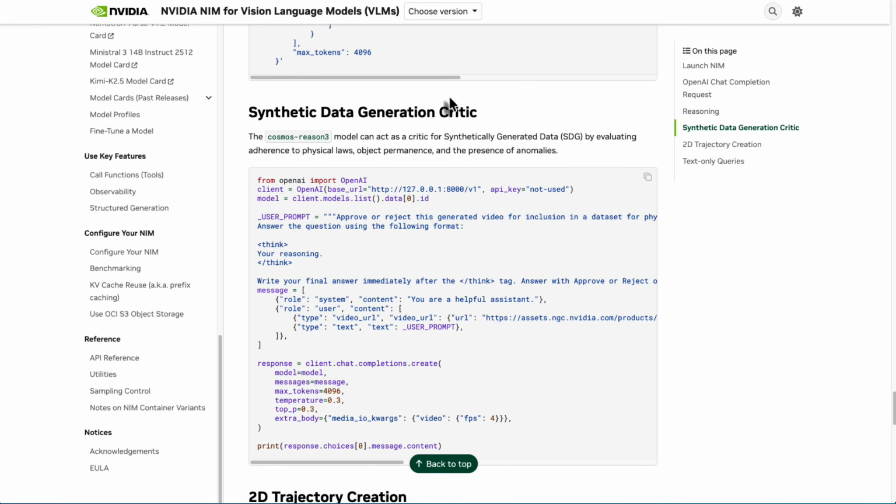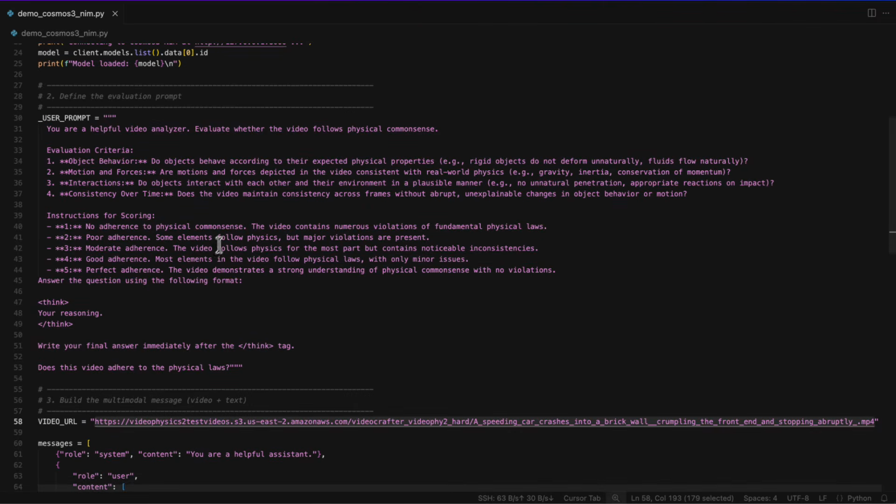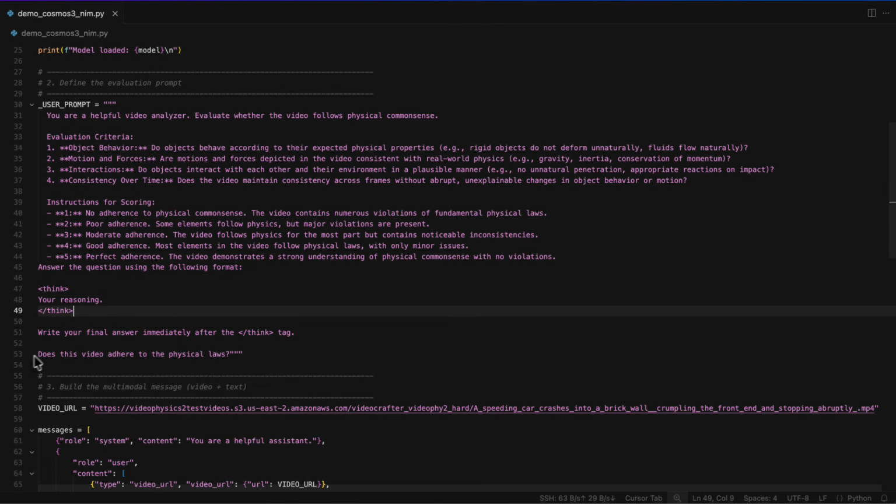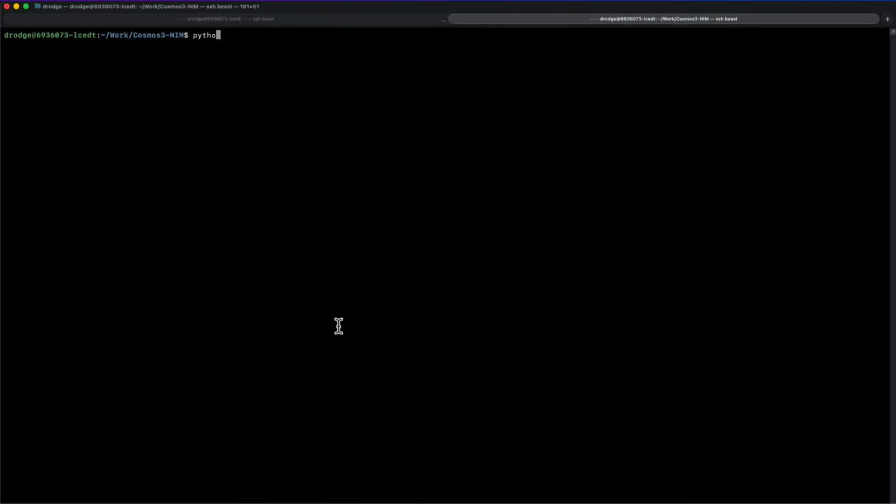Now let's look at a real world use case. Synthetic data generation critic. When training physical AI agents like robots using synthetic simulation video data, you need clean data. If a generated video breaks the laws of physics, it will ruin your training. Filtering these manually is impossible at scale. So in this example, I've written a quick script that asks Cosmos 3 to act as a critic and score the shown synthetic video's physical plausibility on the scale of 1 to 5, along with reasoning and final prompt as does the video adhere to the physical laws.